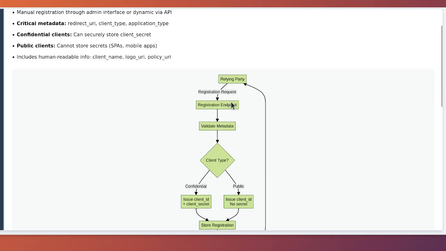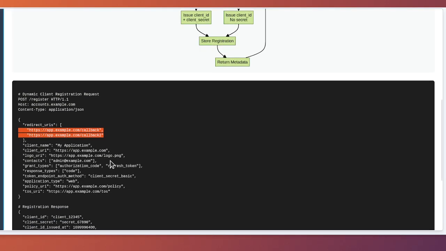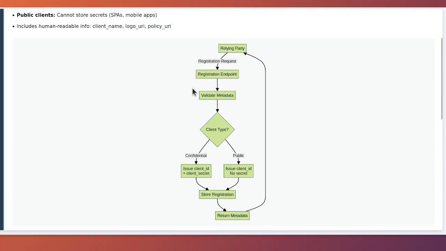The most critical piece of information is the redirect URI, which specifies where the OpenID provider should send the user after authentication. This URI must be registered exactly, including the protocol, domain, port, and path. The OpenID provider will only redirect to URIs that match the registered values precisely, preventing attackers from hijacking the authentication flow by substituting their own redirect URI for added security. Organizations should use HTTPS for all redirect URIs and avoid using wildcards or overly permissive patterns.